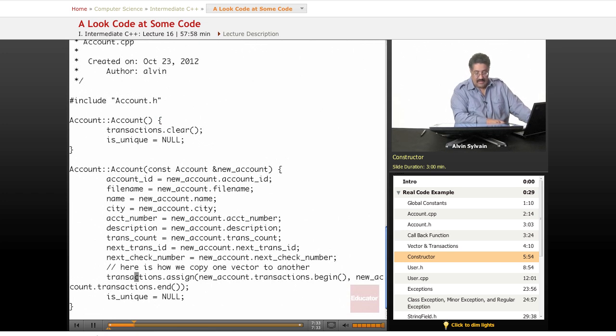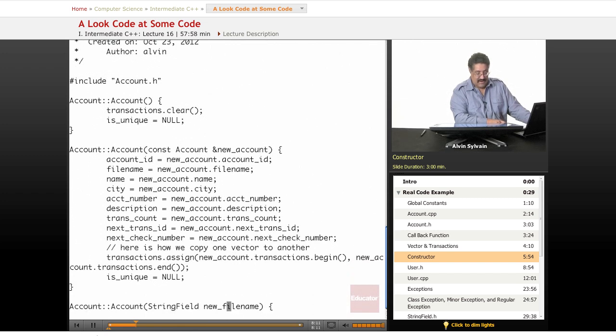And here we're copying using the assign method to copy the iterators from the begin of the new account transactions to the end. Here we are. So what we're doing is we're taking in this copy that we're doing, we're getting a new account that's being copied to, actually this should have said old account, shouldn't it? Well, I'm not going to change it now. So we're copying from the previous account to a new account, and this is how it's done with the vector.